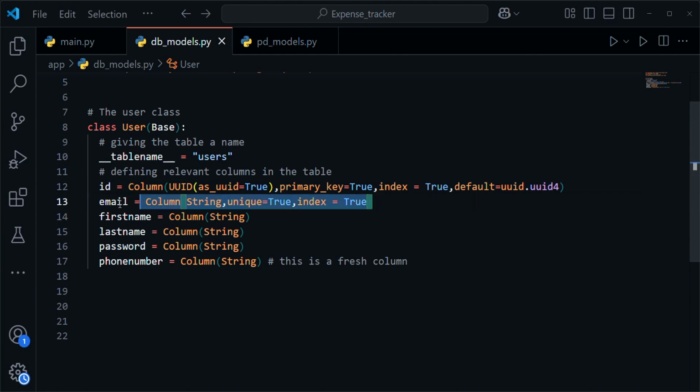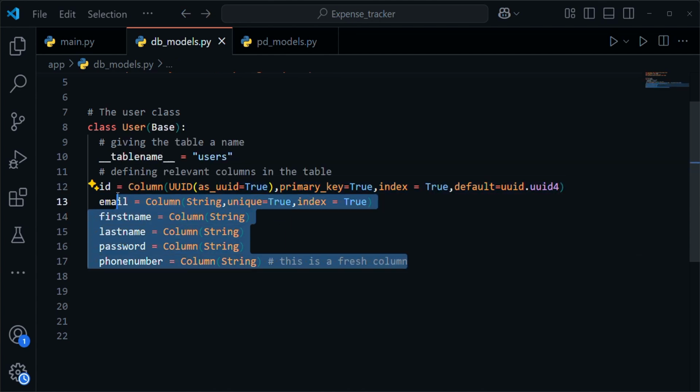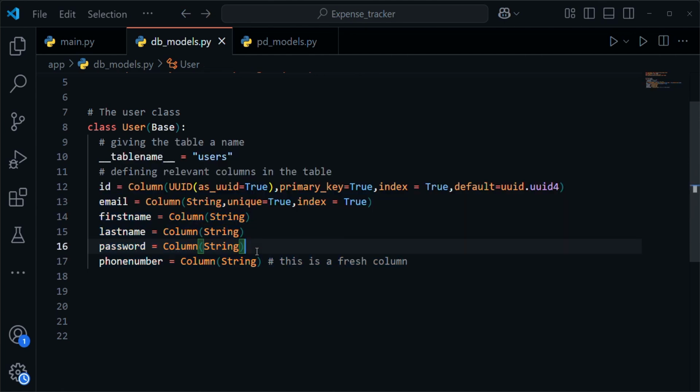Maybe the user wants to change their email, they don't want to see the old email in their account again. So all these things can be changed, right? We can update all these. But in this one, let's try to change the phone number of the person in the database. So that's what we are going to do.